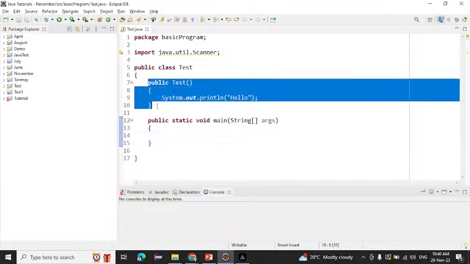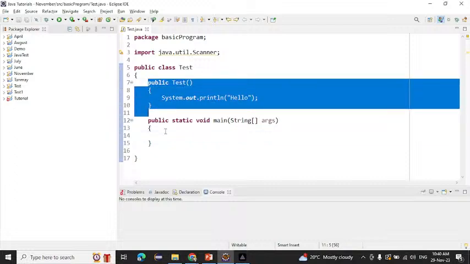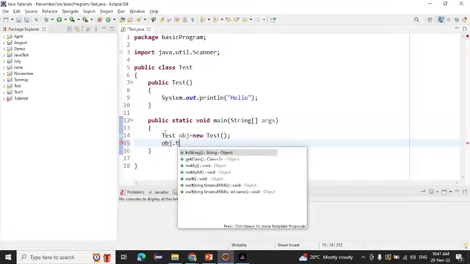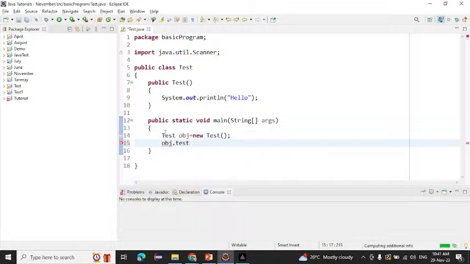How will we call the constructor? It is simpler than calling a method. To call a method, we have to create an object: Test obj = new Test(). Simply creating an object like that, and with the help of the object, we call our method, right?